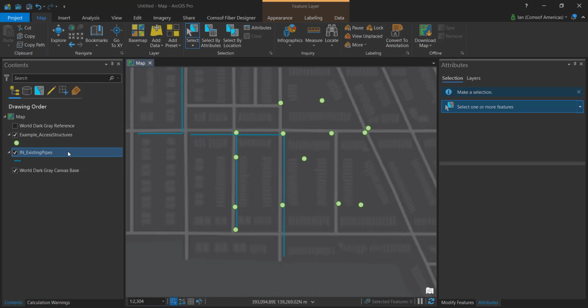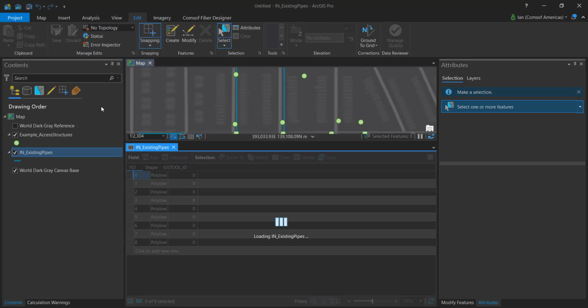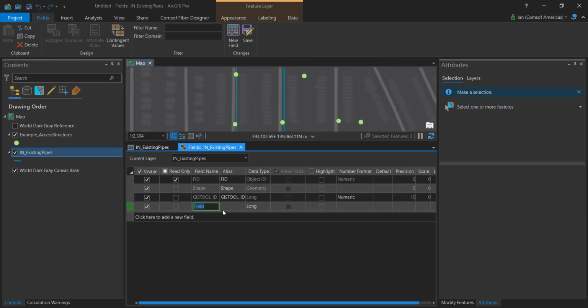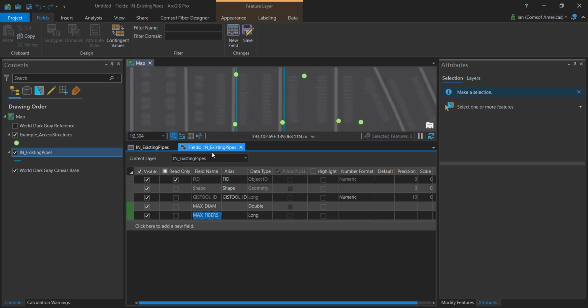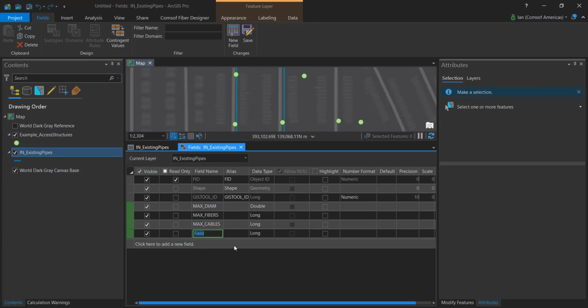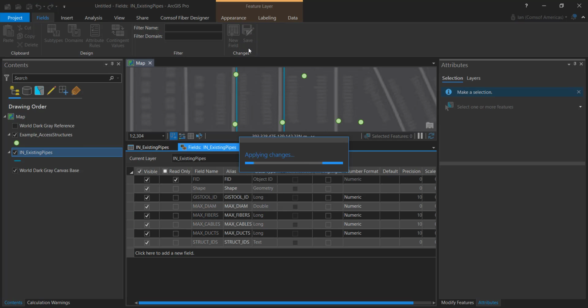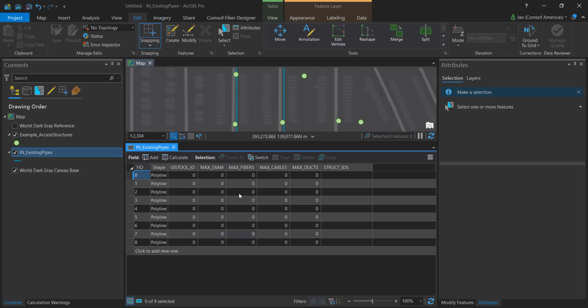Open the attribute table. Let's add some new fields to give Comsof Fiber more instruction on how we want it to treat our pipes. First, let's add maxDiam of type double. Next, max fibers, max cables, and max ducts, all of type long. Lastly, let's add struct IDs of type text. Save, and let's set these fields up, starting with maxDiam.